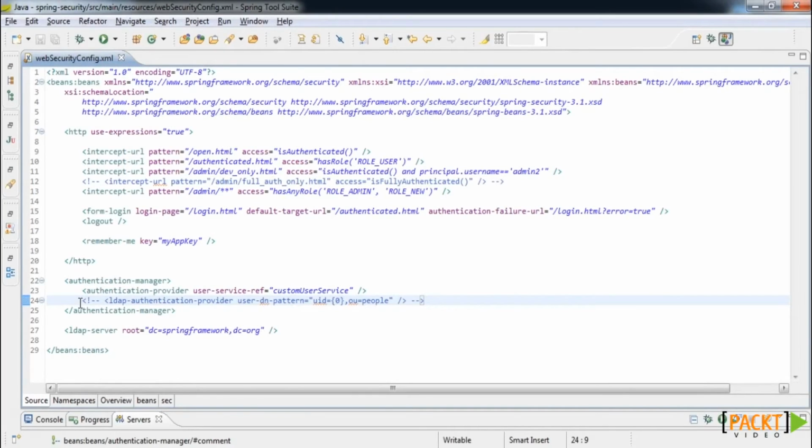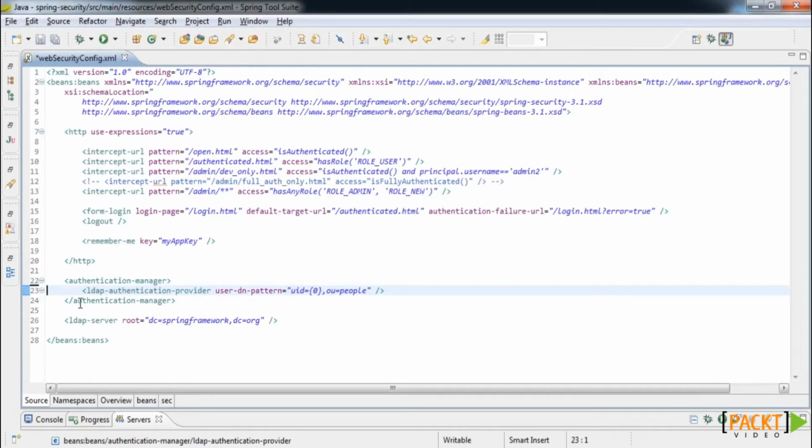The final step is to change the old persistent-based authentication provider with a new LDAP authentication provider. We are also providing a pattern to retrieve the distinguished name, the DN, of the user. This is going to look under the organization unit people under which we have created our users. And this expression is also necessary for the username to be bound during the authentication process.